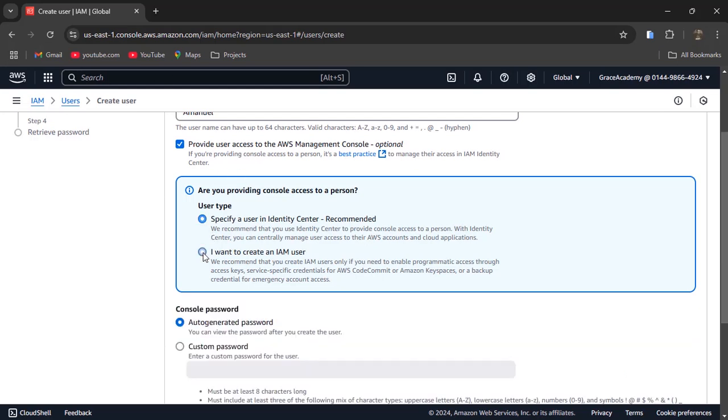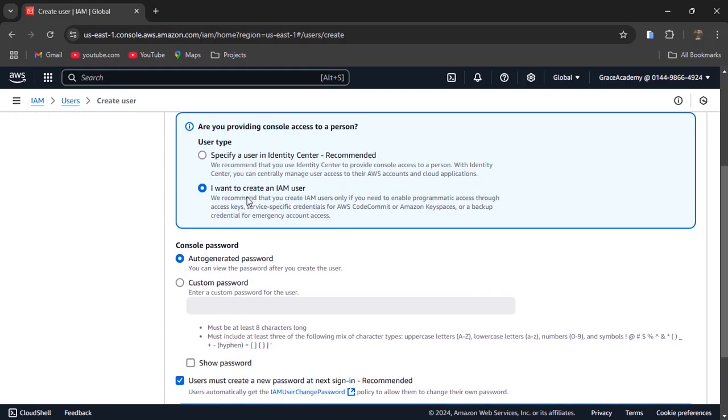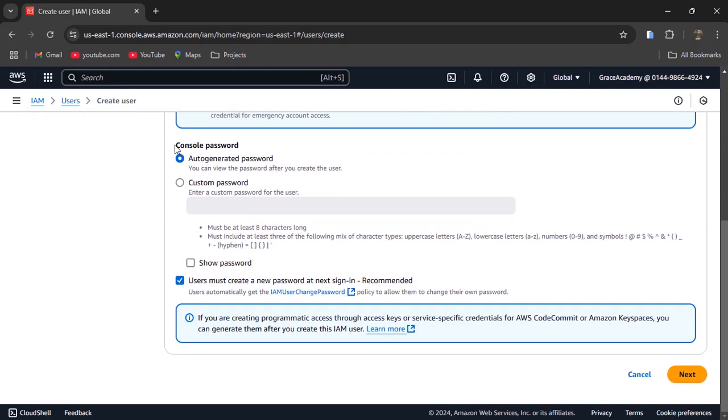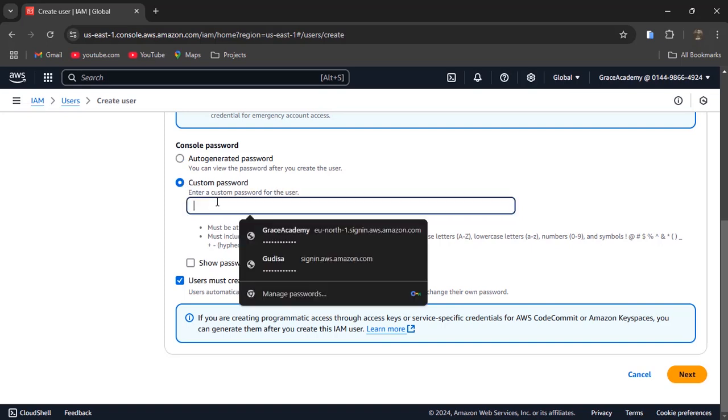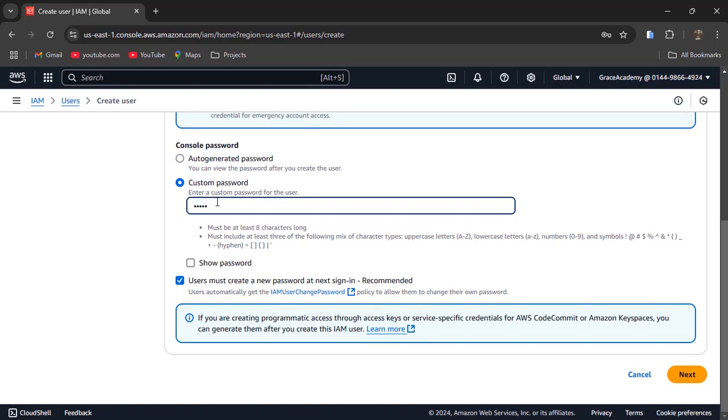Then here we want to create an IAM user, so we will choose this one. Then on the password creation part, there are two options. The first one is auto-generated. Basically, AWS will generate a random password for you. We don't want that. We want to put our own custom password. So let's write that. So we have filled our own custom password here.